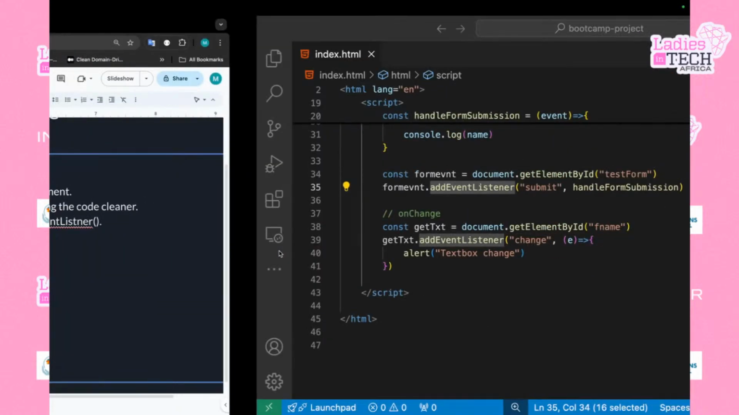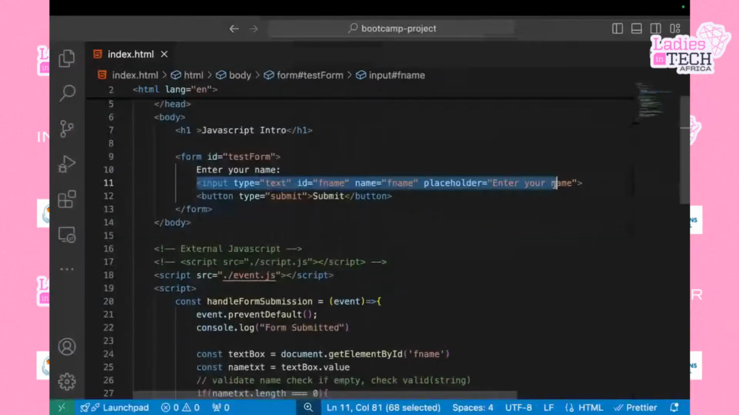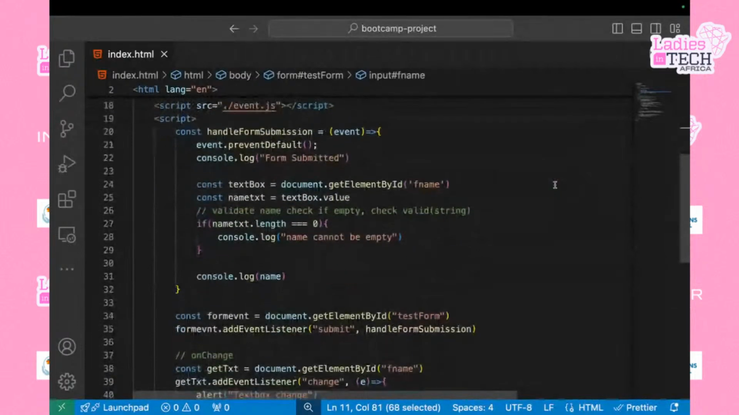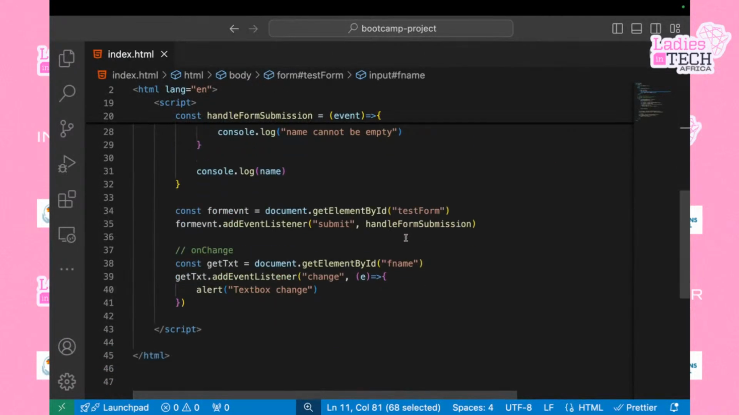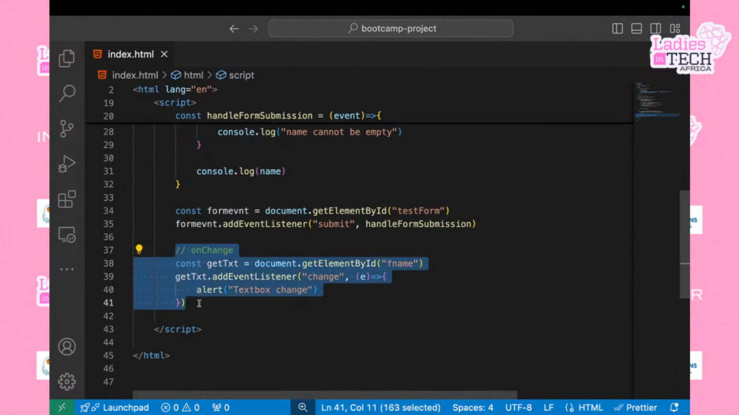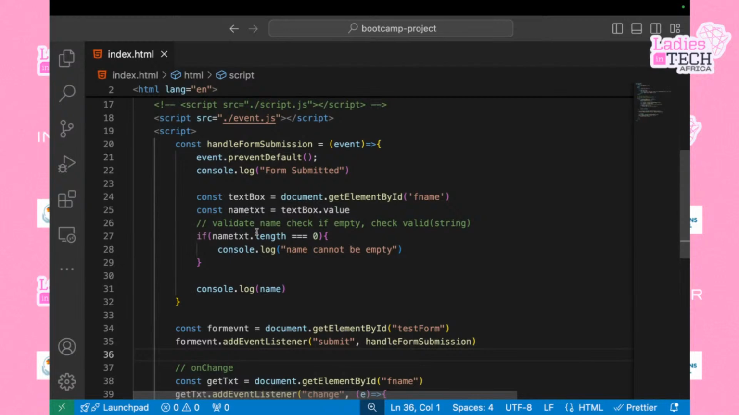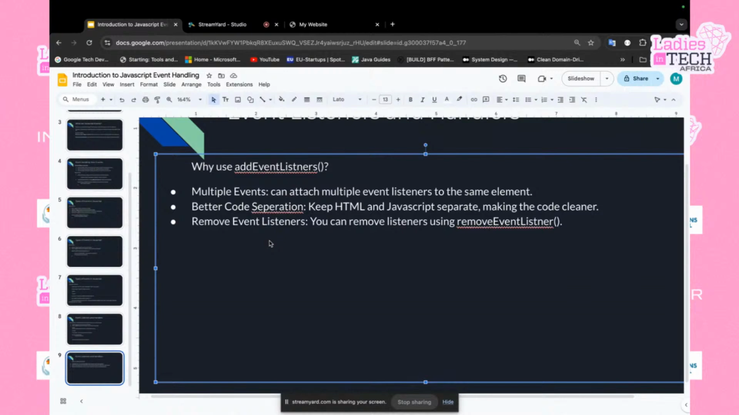This text box that allows users to input their name, we've added two listeners to it. The first listener is on change, which is a separate listener, and we also had it inside the form event listener. Two. And why do we need to do that? It makes our code very easy to read and understand and cleaner, with better code separation. Keep HTML and JavaScript separate, making the code cleaner.